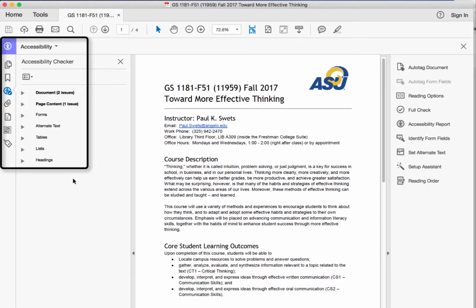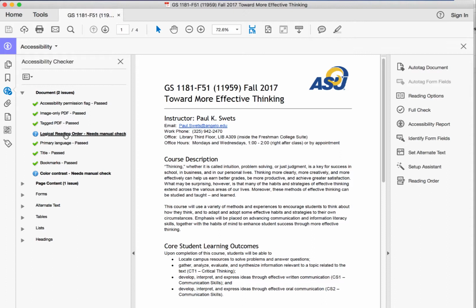So you will always see over here under this document drop down that there will be two items that have to be manually checked. Now you may have issues with some of the other items listed, but the two that will always need manual check are logical reading order and color contrast. And those are just because we need humans to check some things.